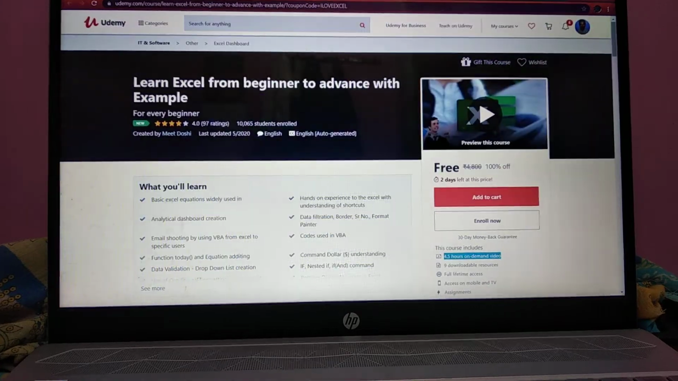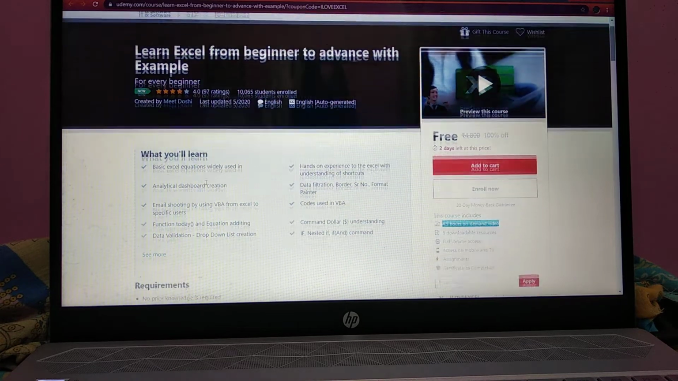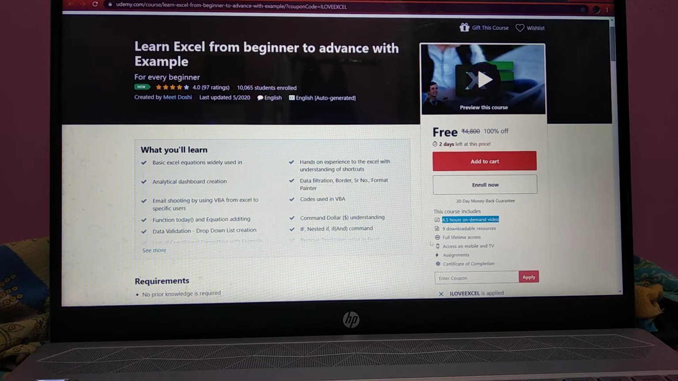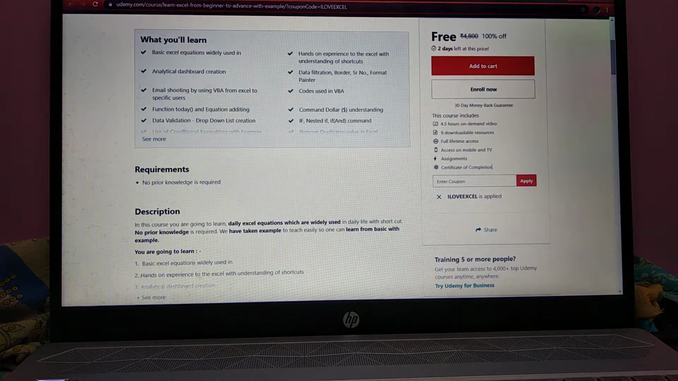And the second thing is learn Excel from beginner to advanced. What you will learn is here. This course includes 4.5 hours of on-demand video, 90 downloadable resources and full-time access. After you finish the course, assignments are also available, and a certificate of completion is also there. This course is around 700 rupees, but after you apply this code, the course is available for free, and the link is provided in the description. Please follow that.